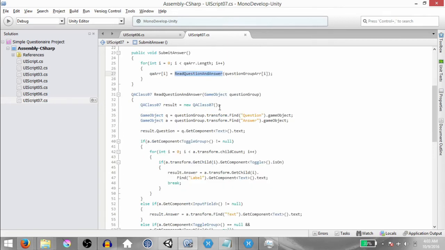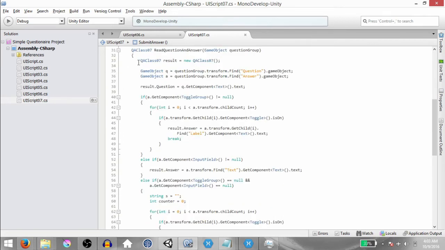Now within the read question and answer method, we first create an instance of QA class 07. Since this method has a return type of QA class 07, we're going to need to return an instance of the QA class 07 class. That is why we are initializing the class over here. Then we create two game objects. Well, we don't create two game objects, we just create variables or instances of the game object class. So that's game object Q and game object A.